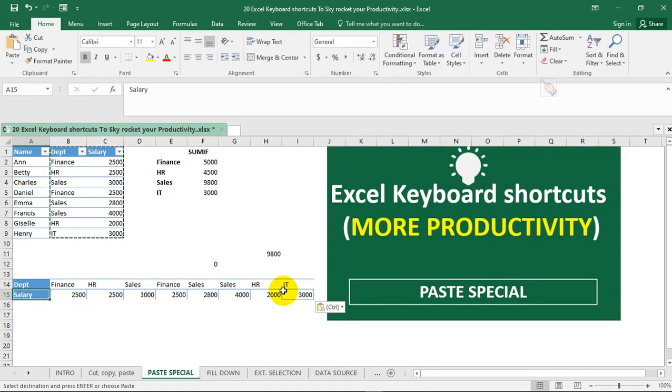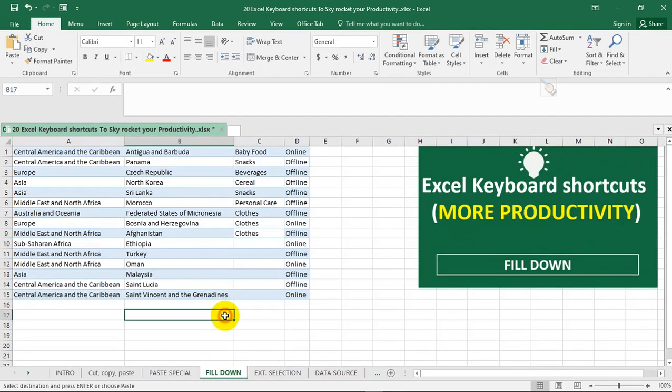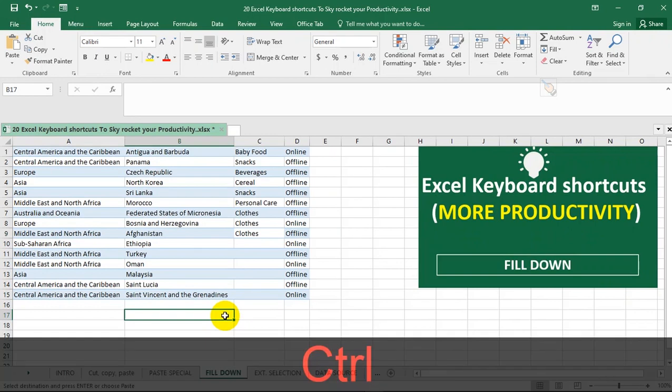You can also go ahead to play around with this. Now, the next Excel keyboard shortcut that can make your work very, very easy is the fill down shortcut. All right, and you can activate this shortcut by holding down Control D on your keyboard, and it does the magic for you.